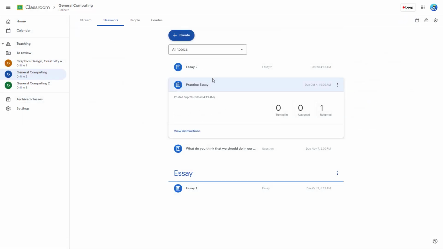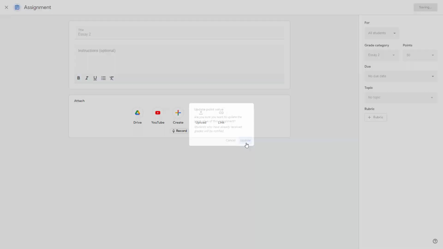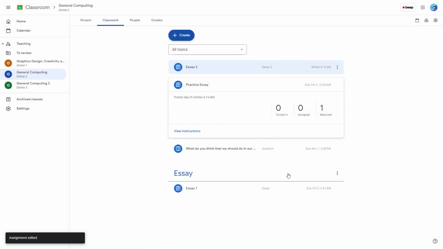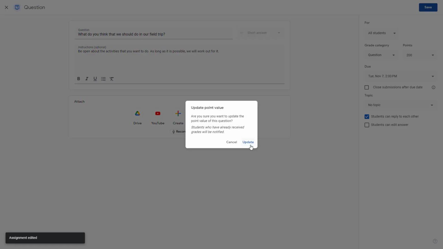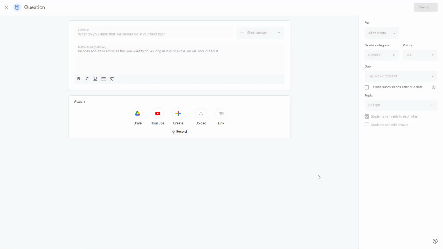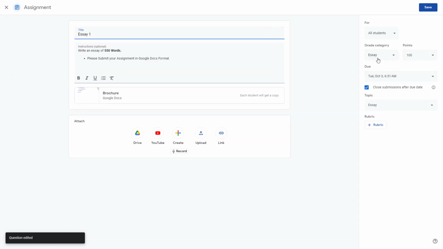So now I don't want to set any category for the practice essay, but for SA2 it is SA2 right here, just like this, as you can see right here. And as I go over here, this is SA2, 50 points is actually updated right here, so you can update that. I'm going to go onto the question over here, and for question, I'm just going to select question, and you can see that it is 200 points right here, just like this. So that is how you can work with it, as you can see right here.